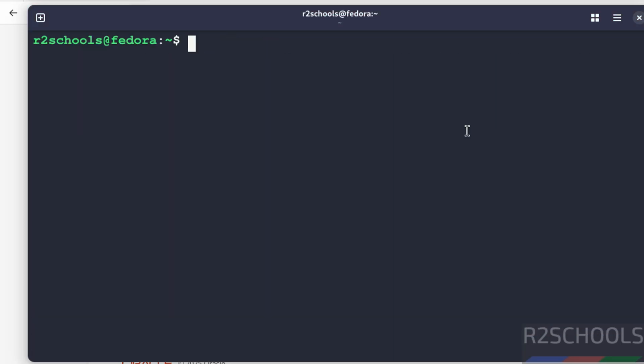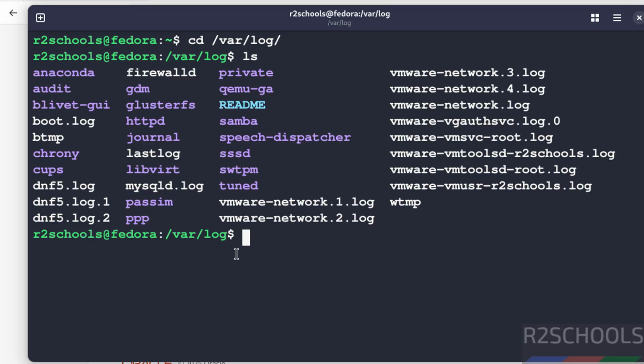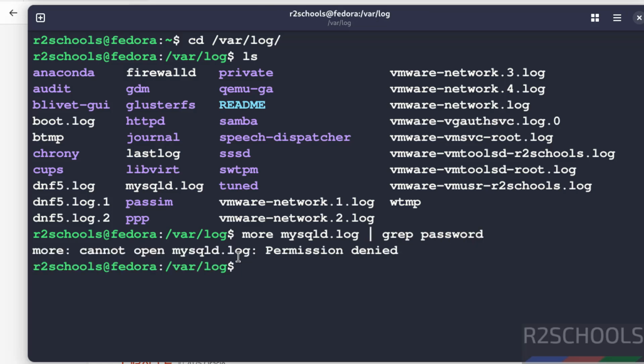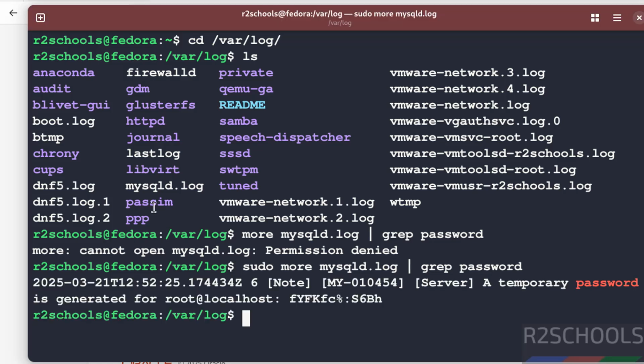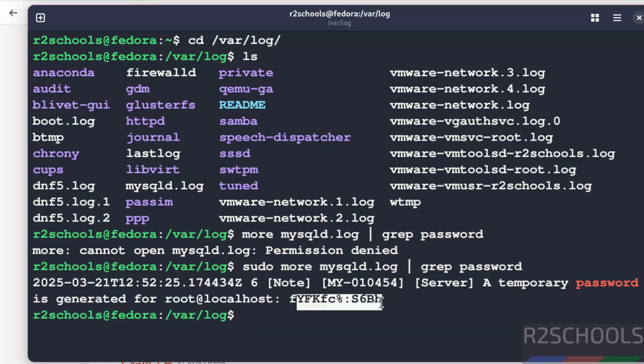Quit. Now we have to connect to MySQL. But first we can get the MySQL root account temporary password. cd /var/log, ls. See here we have the mysqld.log. Okay, we have to grep this file. more mysqld.log pipe symbol grep password. See, we must run with sudo. So give sudo at the start, hit enter. See, this is the temporary password for the root account.